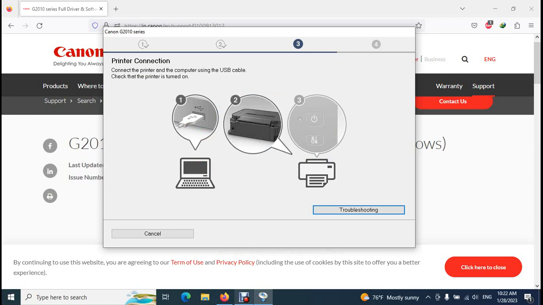Okay, now this is the window I was talking about before. Now it says to connect the printer. To connect the printer, first you have to connect the USB cable like this and switch on your printer. Then your printer will install automatically. So that's all you have to do. Then you can use your printer for printing and scanning also, because this Canon G2010 printer has print, scan and photocopy functions.